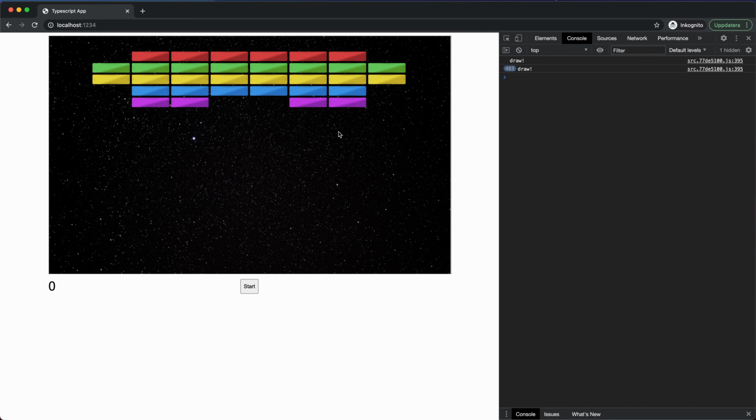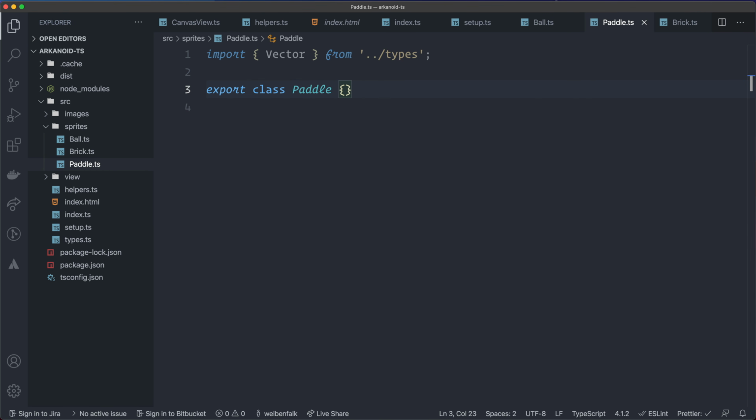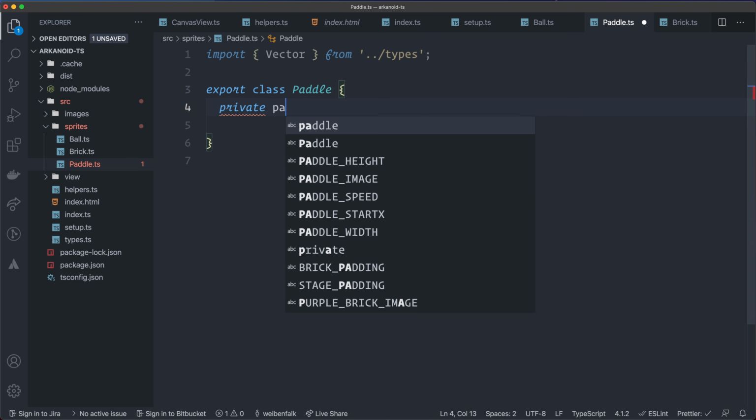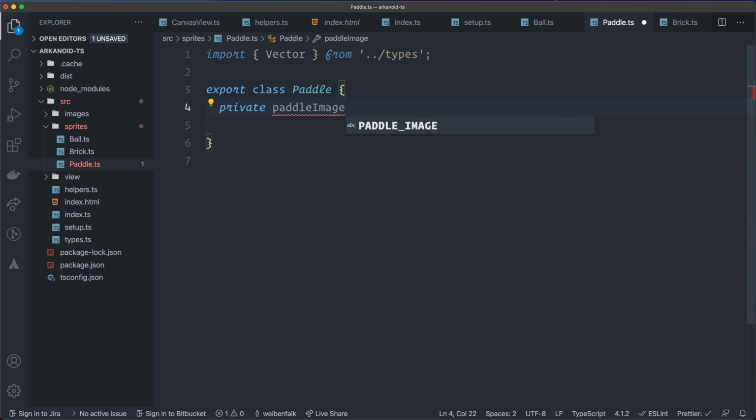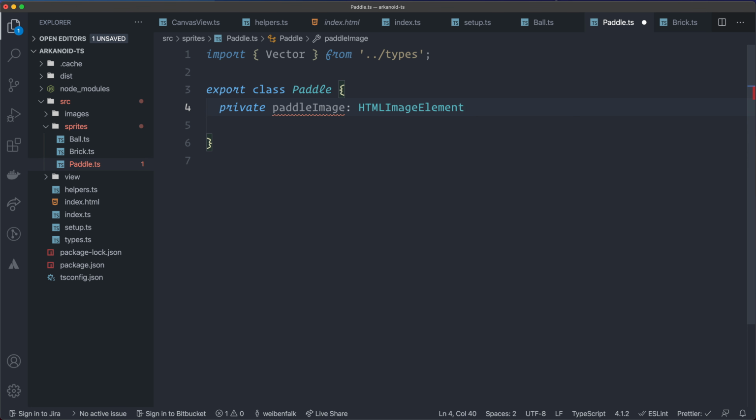So we have our bricks, move back inside of the code. And inside the paddle.ts file, inside of the sprites folder, we're already importing the vector and we're exporting a class that's called Paddle. This one is going to have a private paddleImage property, and it's going to be of the type HTMLImageElement. And we create a new image, just as before.